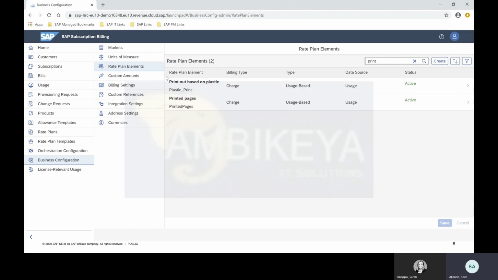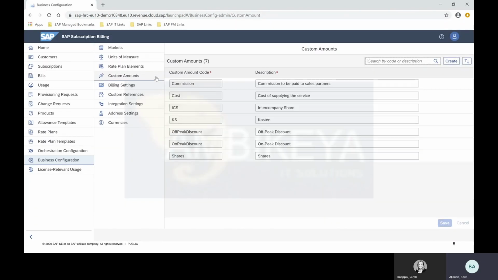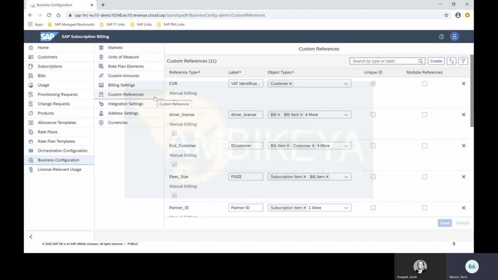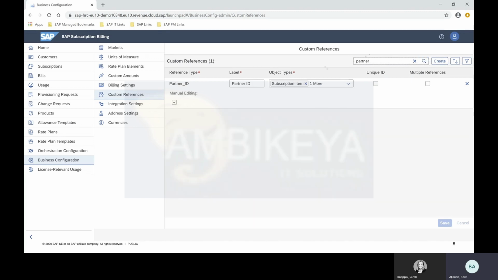Now we want subscription billing not only to compute the charges the customer has to pay, but we also want subscription billing to compute a commission which the partner should get. For that, we need to create a custom amount. I have created one here, commission. This is the commission to be paid to the sales partner. And in order to know who actually is the relevant partner, we also want to add a custom reference, which is a custom specific attribute on the subscription for the partner ID. Also this I have here already created. There's a partner ID, and it's based on the subscription item.